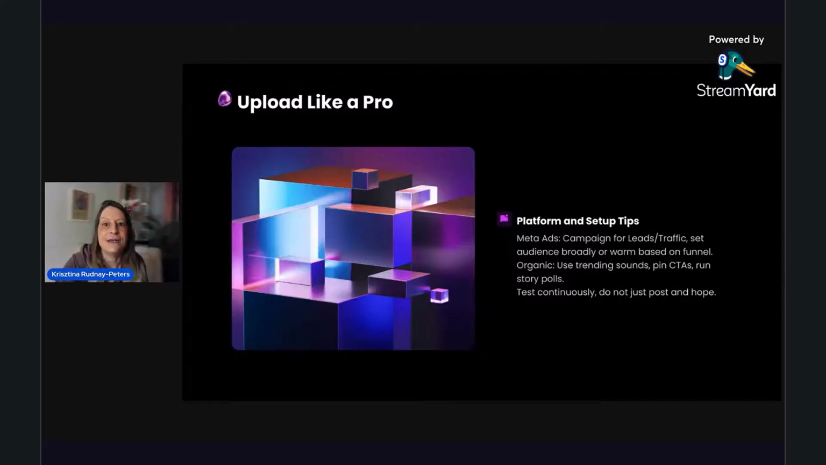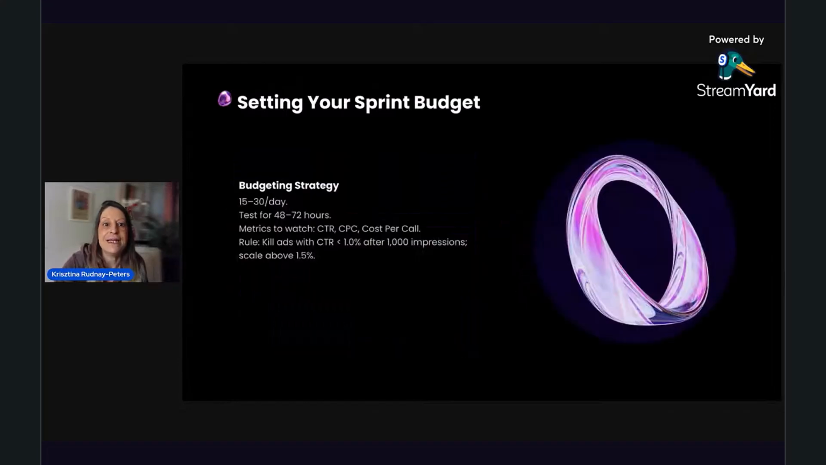You can create several versions, and you can take retakes with filming and editing if you want to improve your ads. Setting your sprint budget. First put $5 daily, and let's see which are the winning ads. Then put $15-30 a day. Test for 48-72 hours.